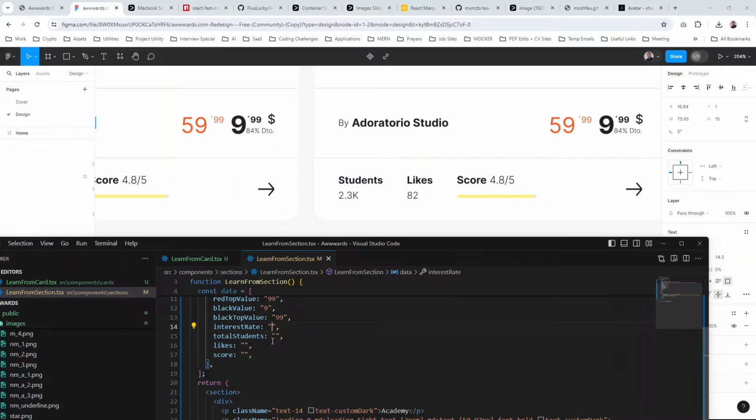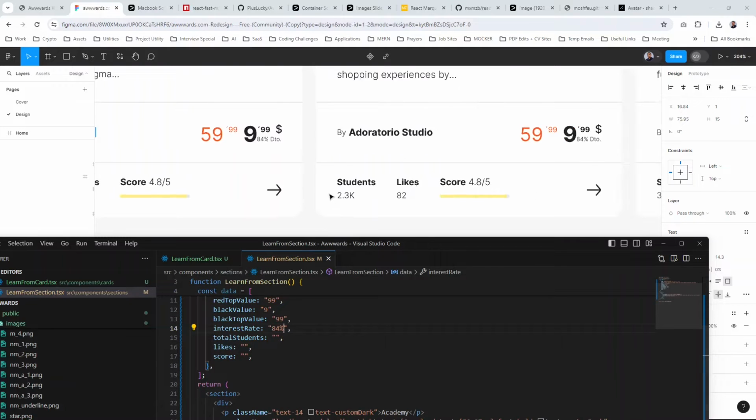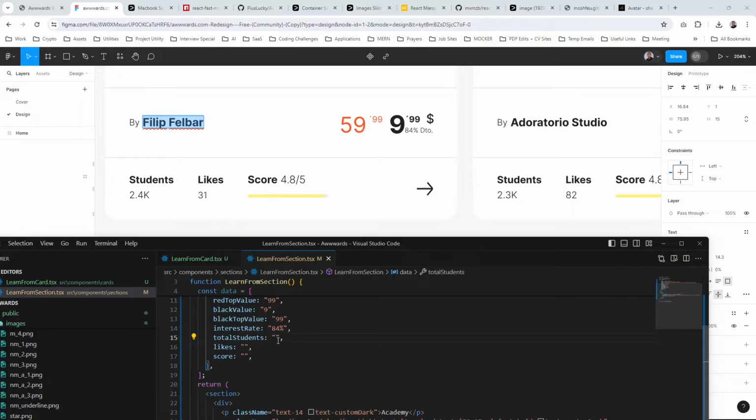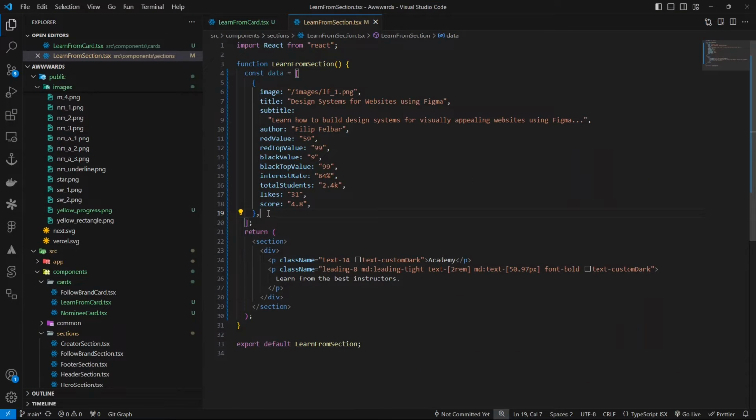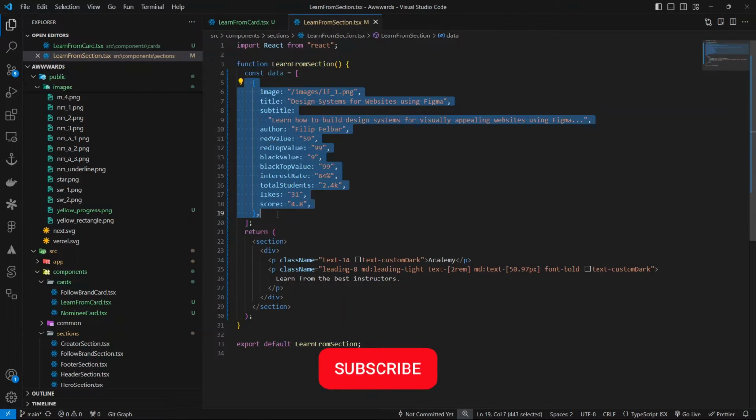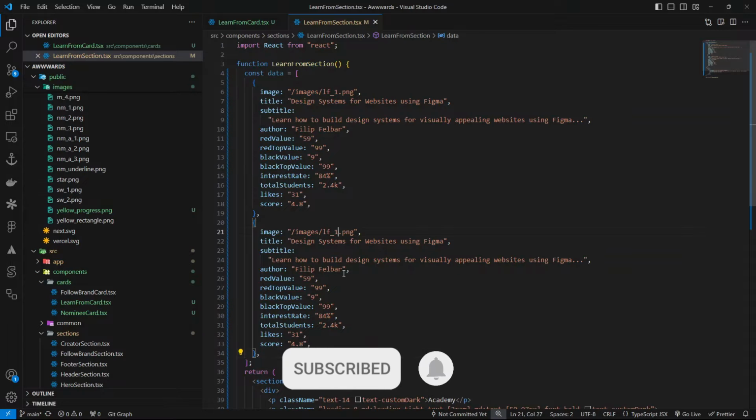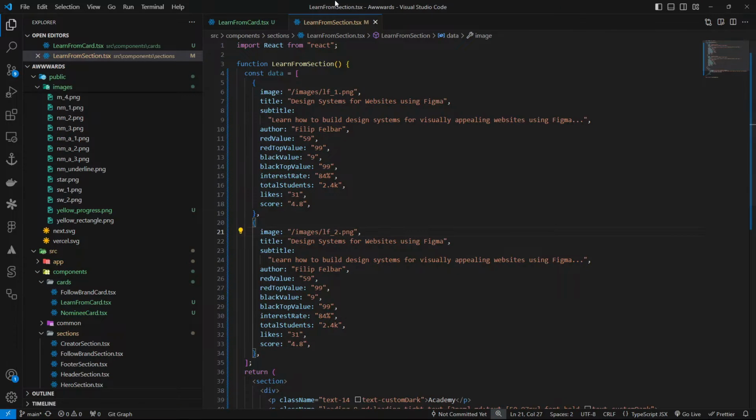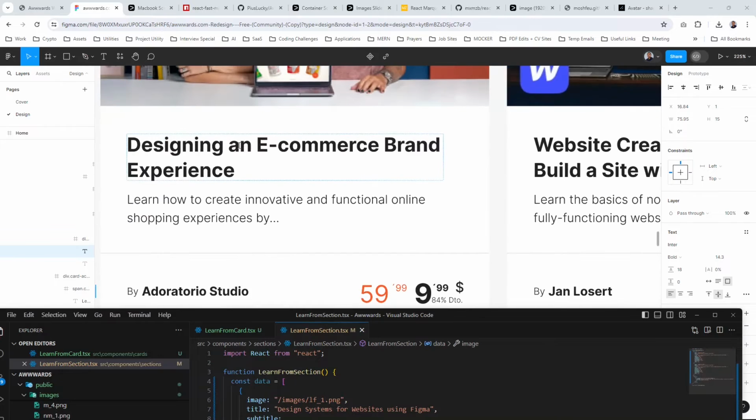The interest rate is 84%. And total students is 2.4k. Likes is like 31. And the score is 4.8. Alright. Yeah, so let's grab the rest. Just going to make a copy of this, paste it in here. So this is going to be LF2, and the title should be slightly different.